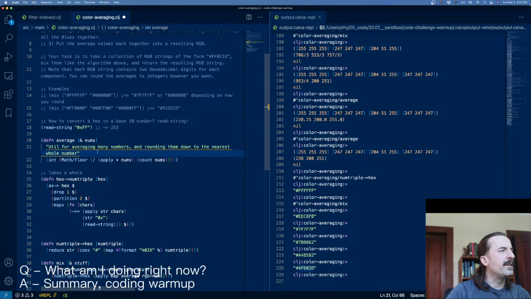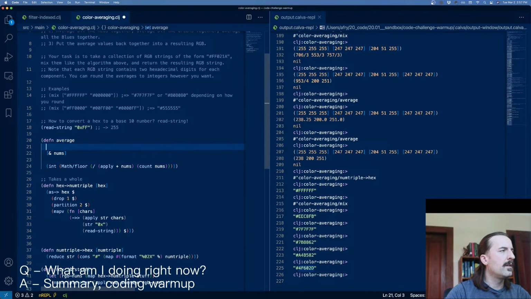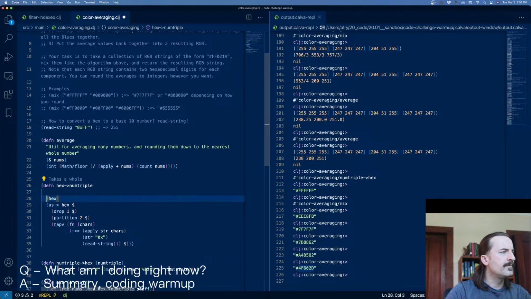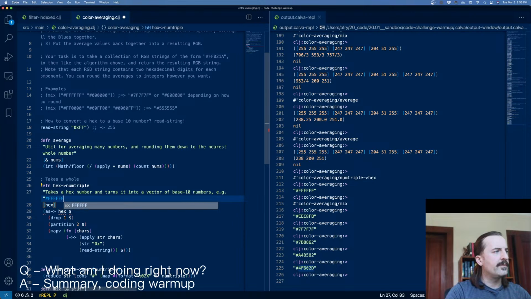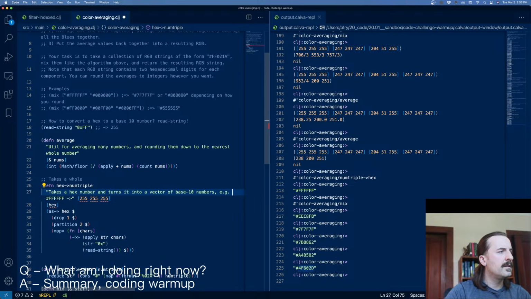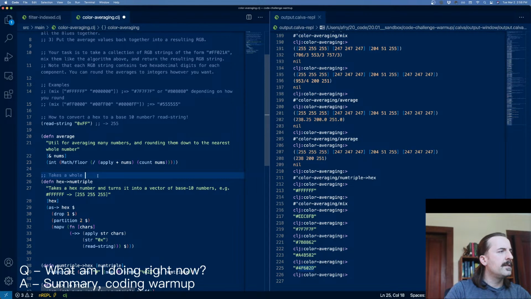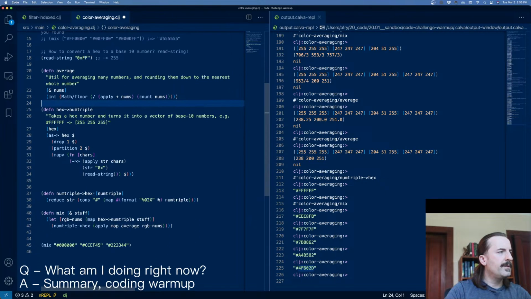Let's just put that in the docstring. But it goes before the argument list. That's right. Get a little practice with that. All right. Takes a hex number and turns it into a vector of base 10 numbers, e.g. FF, 255s. Okay, there's a little docstring for that one.